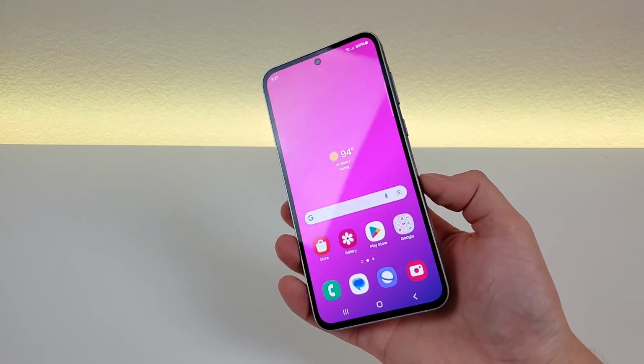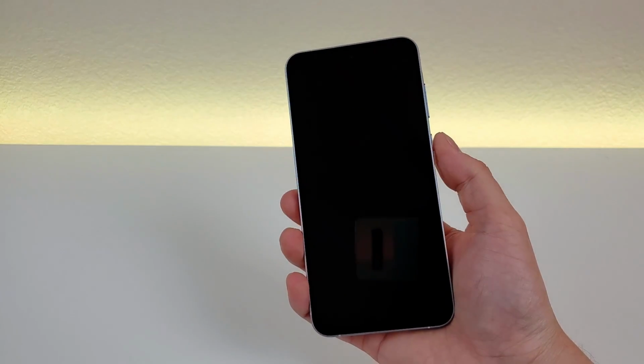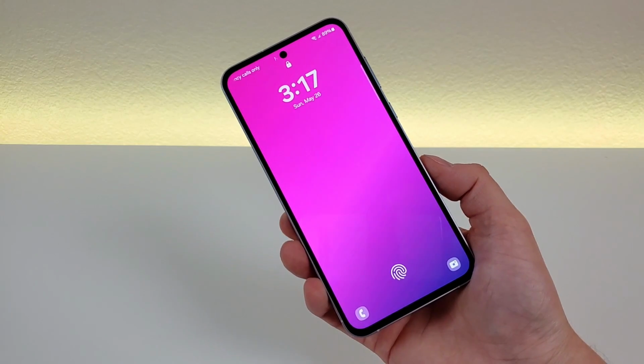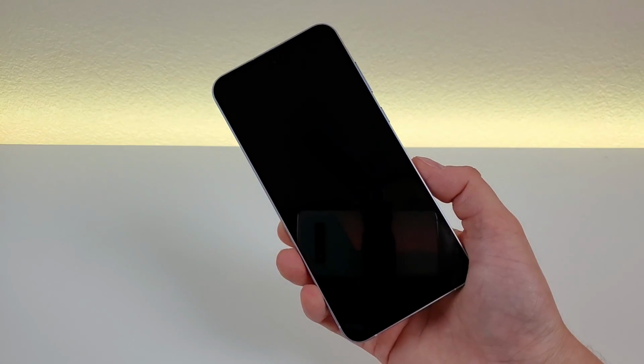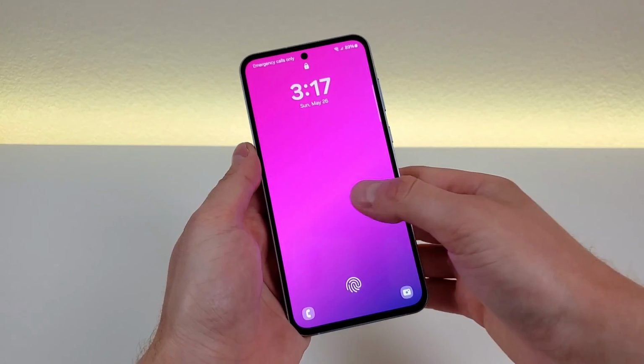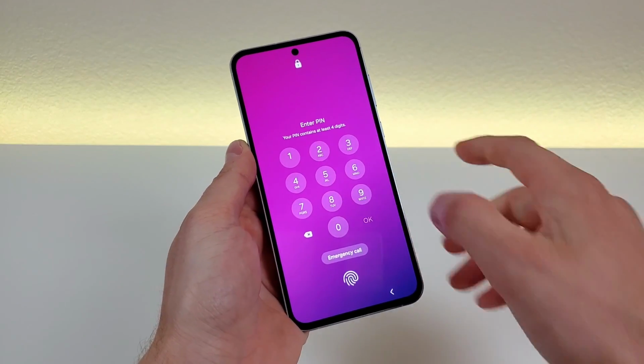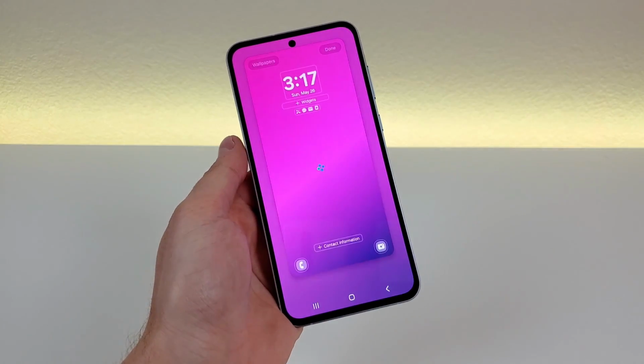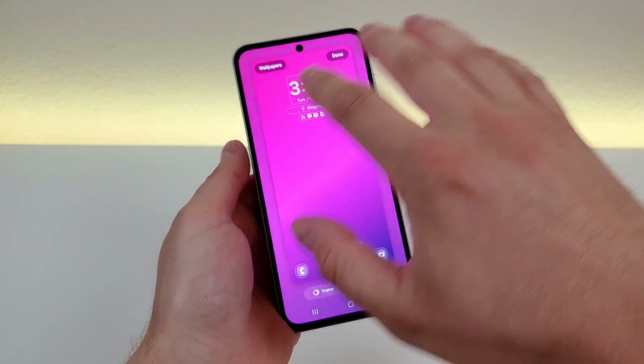Now one of my favorite things about the Galaxy A55 5G is that we do have a very highly customizable lock screen here. The only problem though is that it's a little bit confusing on how to actually customize it. So to customize it, all you have to do is simply hold down on the lock screen, then put in your PIN code, and then from there, you have the ability to really change things up.